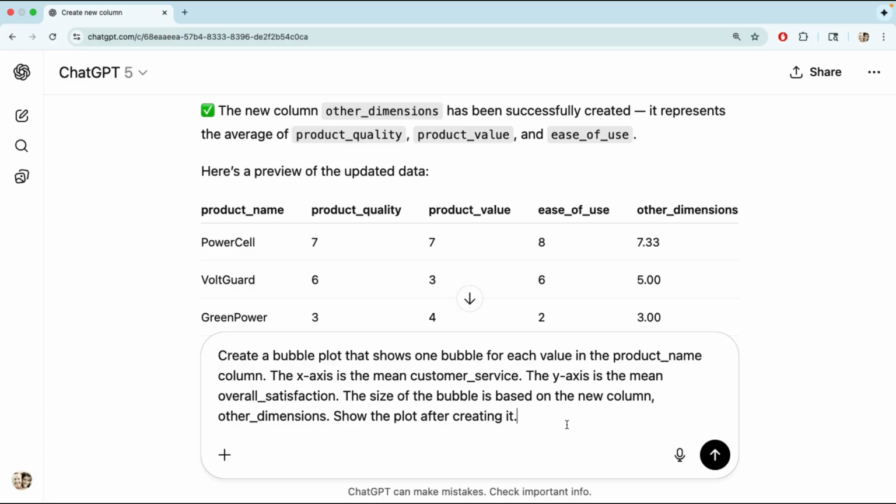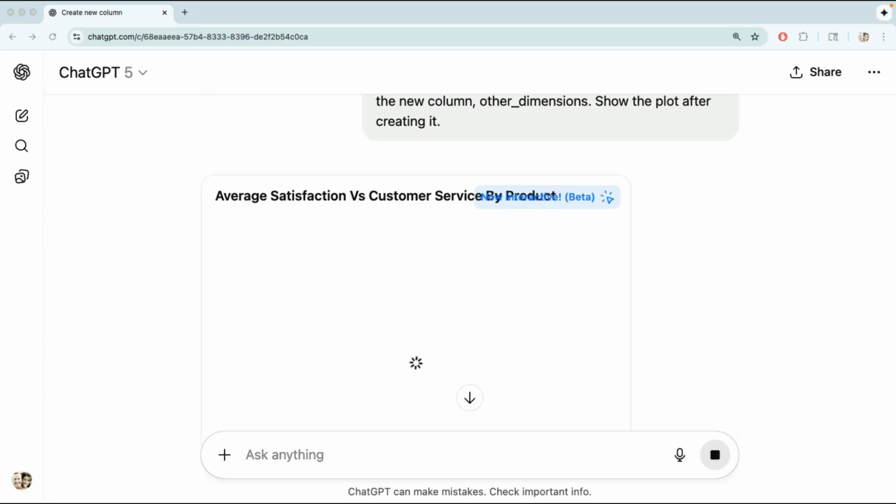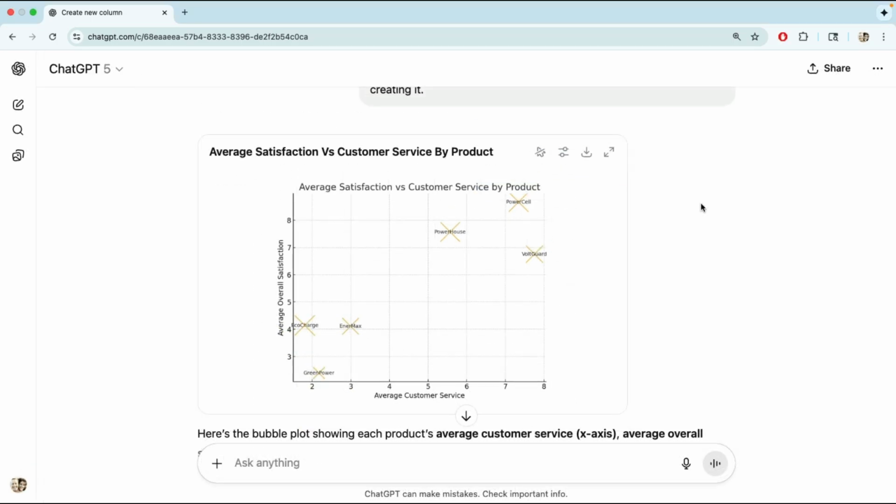All right, so my prompt is to create a bubble plot with one bubble for each value in the product name column. The x-axis is the mean customer service. The y-axis is the mean overall satisfaction. The size of the bubble is based on the new column, other dimensions. Show the plot after creating it. All right, it looks like it created the plot, and this looks pretty good. It doesn't have bubbles, it has x's, and the x's do look like they've been sized differently, so it looks pretty good. Let's enter some information to refine this plot.